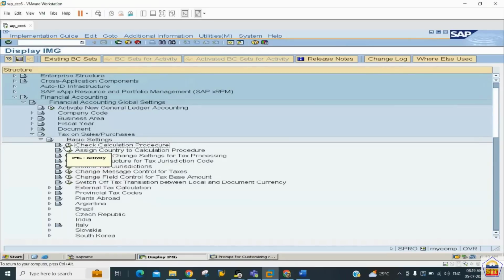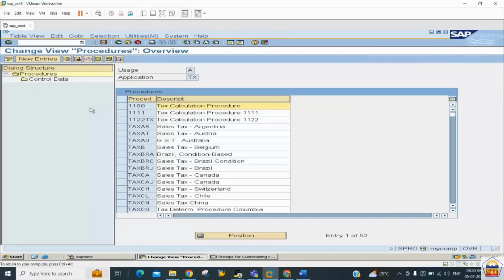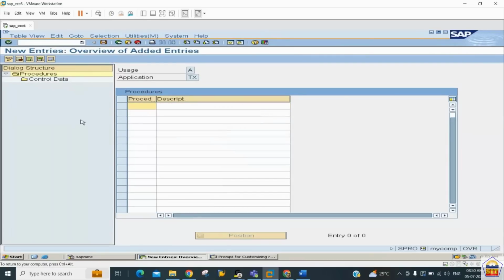Check calculation procedure, and then we can select this third option, define procedure. Double click on this. We need to maintain here the tax pricing procedure. In the real time, who will do it? It will be looked after by the consultant only. So here we can click on the new entry button, and how these are defined.